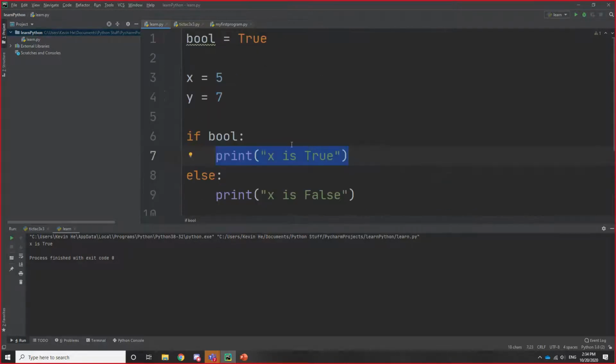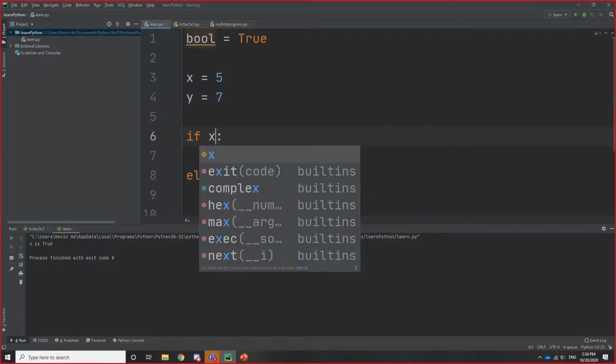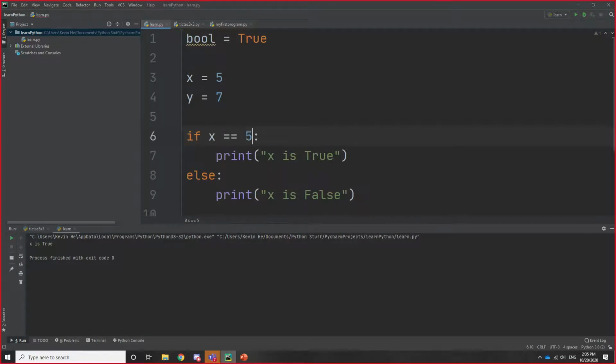So why don't we go over ands? Let's say if x equals 5, and we also want to know if y is equal to 7 for some reason, right? But we don't want to have the difficult way to do this, which is to put an if statement inside of here to check if x equals 5, and then if y equals 7.